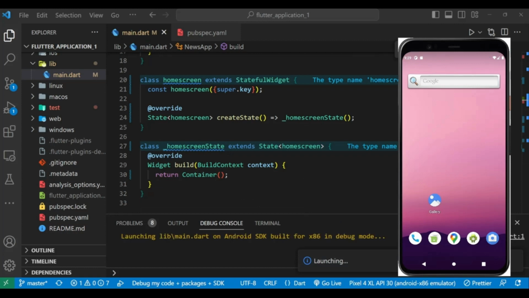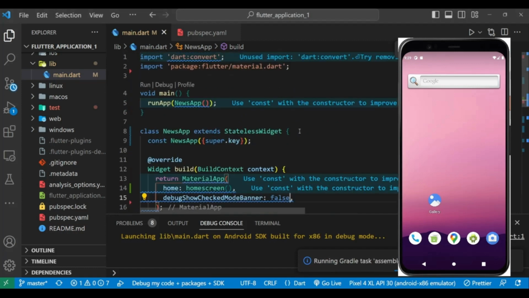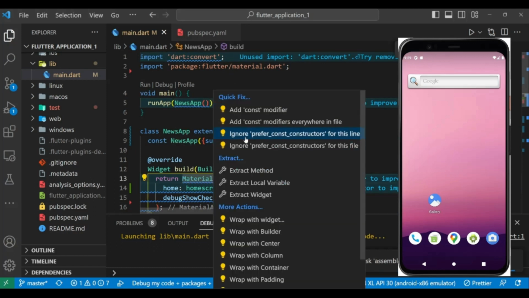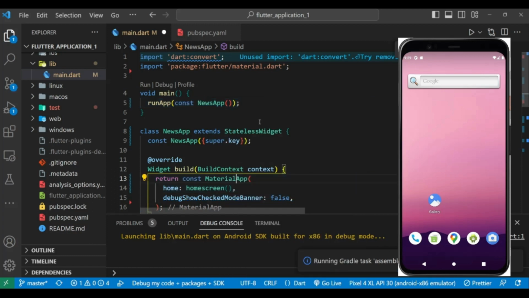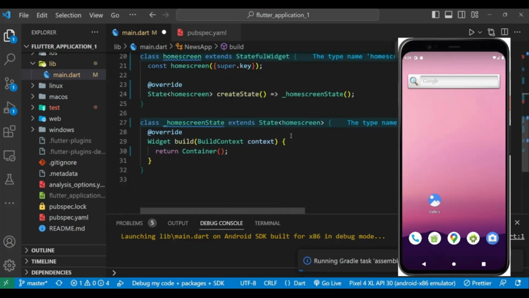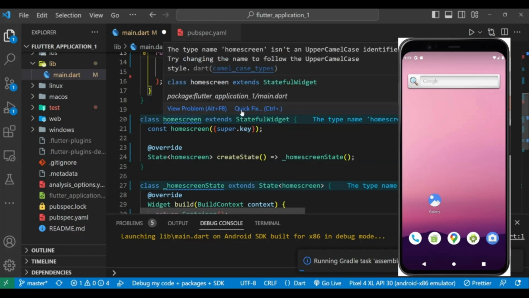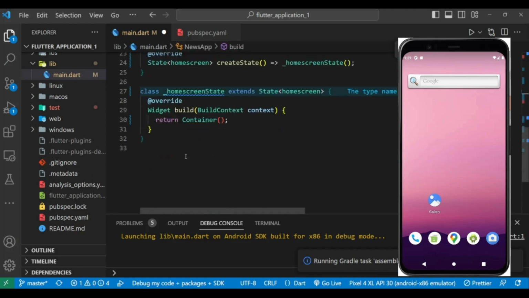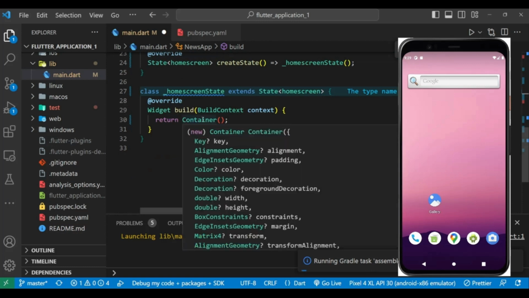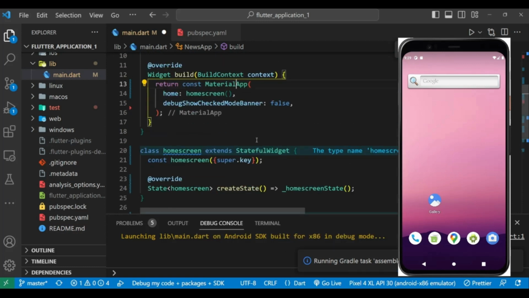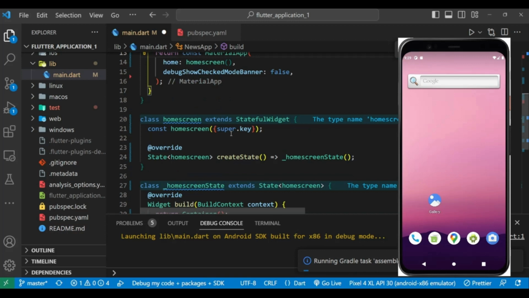Till then it is building, let's give const everywhere to remove these few lines, and for this I have to change the naming, which can be optional. So let's start with building the UI.